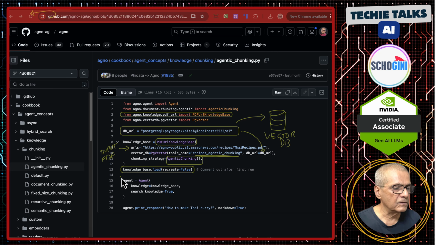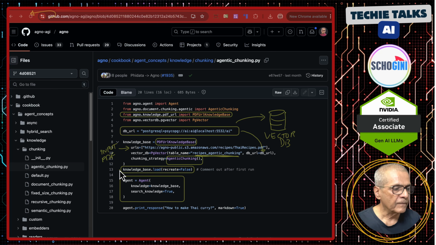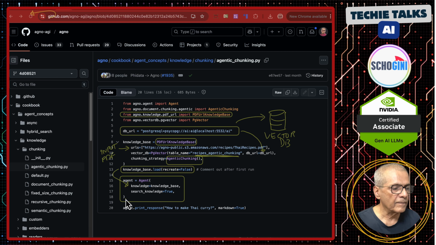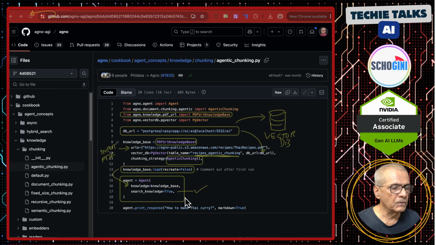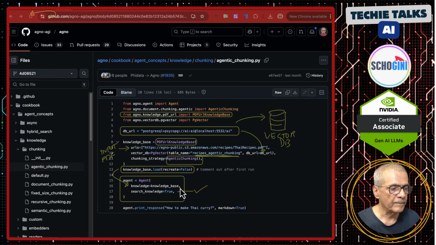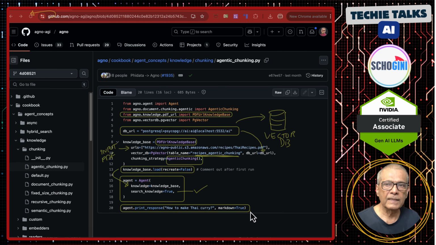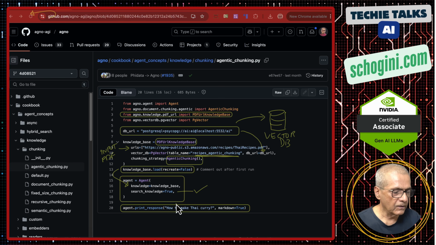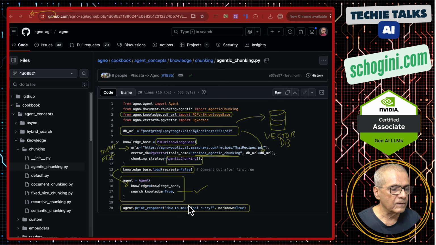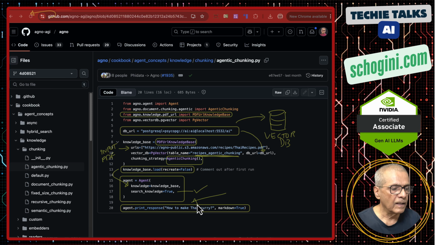And then this is where we are defining the agent, and in this agent, we are using the knowledge. We are also specifying to use the knowledge for its search. And this is where we are running the agent with our query. So here is our query.